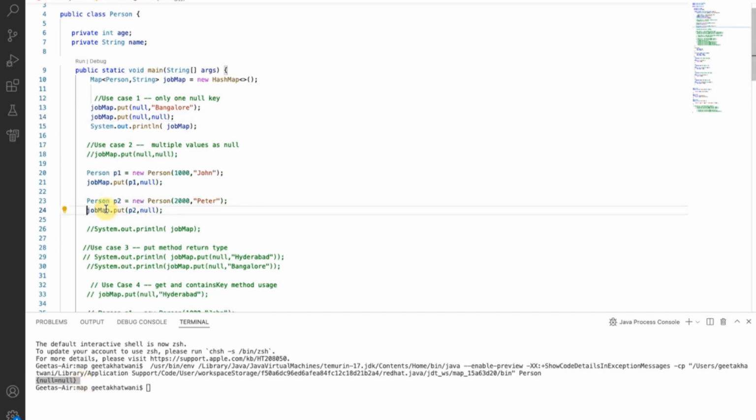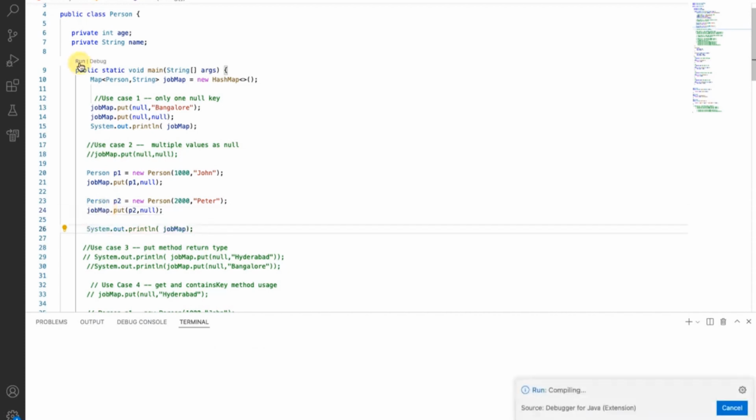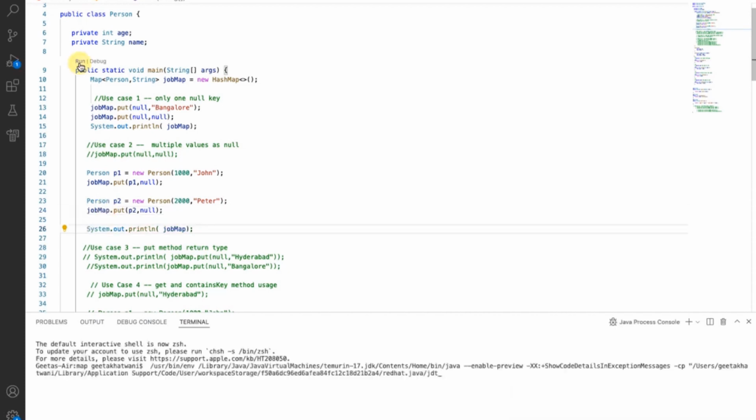The second use case is HashMap allows multiple values as null. The map already has one null key entry with a null value. Let's insert two more Person objects with null values. If we execute this, the map can be seen with three records and all three different keys holding the value null, as seen here.